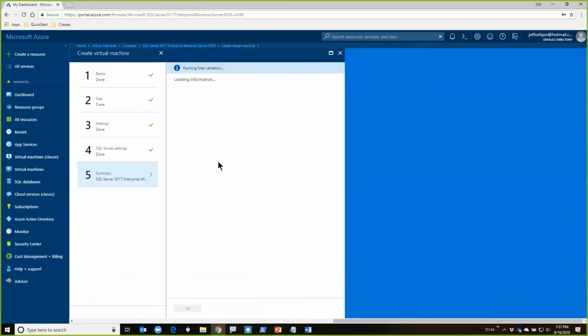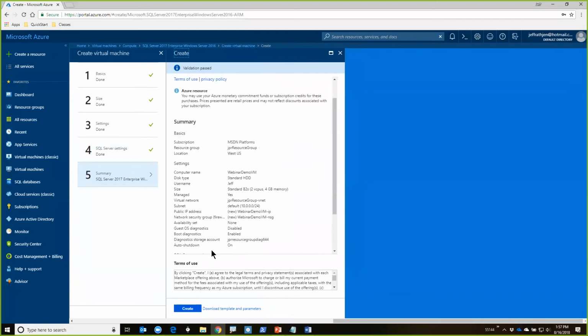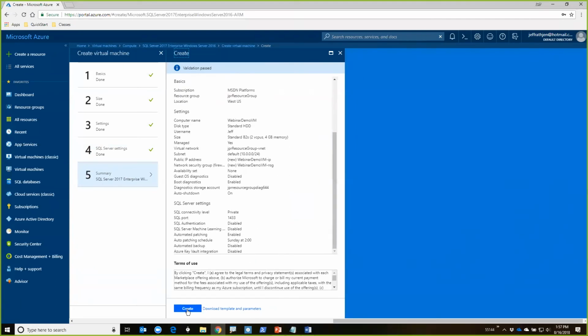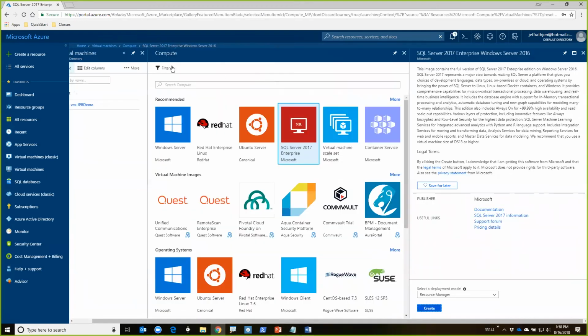And that's all there is to it, really. So here's the summary of it. You can always go back until you click the Create button. You haven't done anything. So I'll go ahead and click Create. Now that's going to take about 15 minutes to run, to deploy that virtual machine. That's why I already in advance created a different virtual machine, and I'll show that to you in a minute.